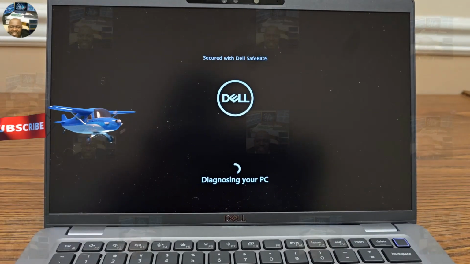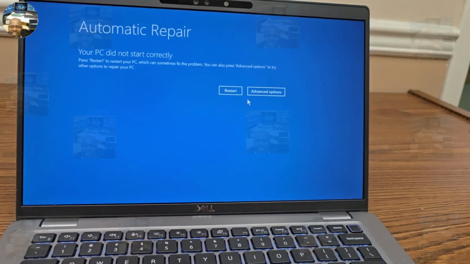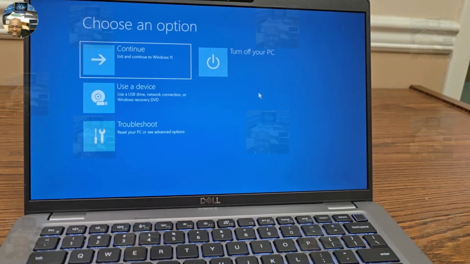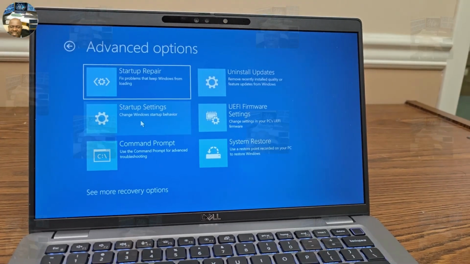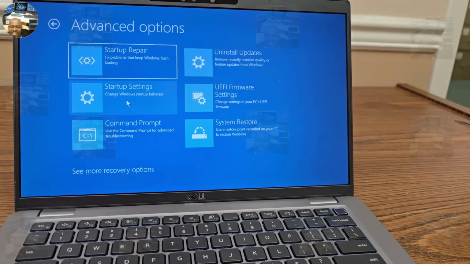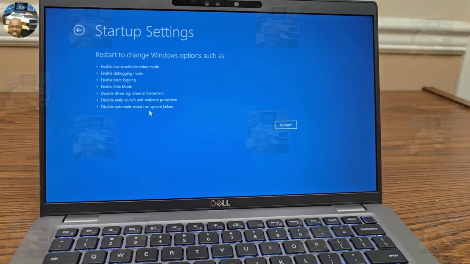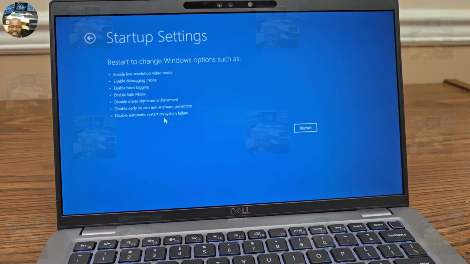Alright. Here we are now. Boom. From this menu, select advanced options, and select troubleshoot, then advanced options, startup settings, and change Windows startup behavior. Now select restart. Alright. Basically what that is, the safe mode menu options.